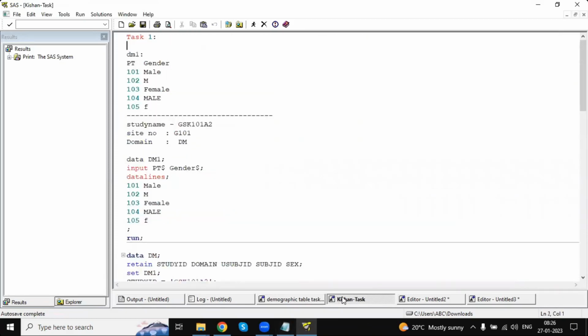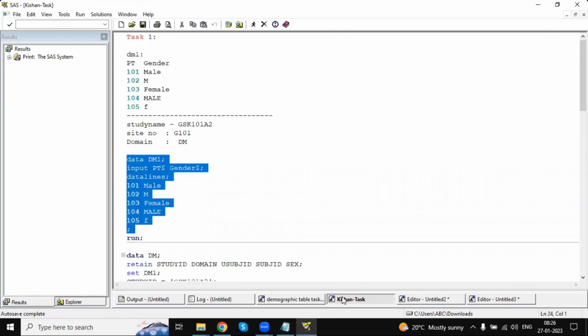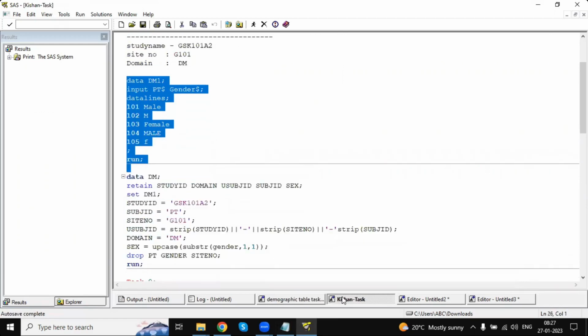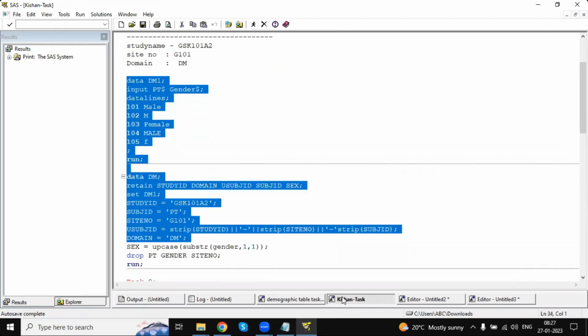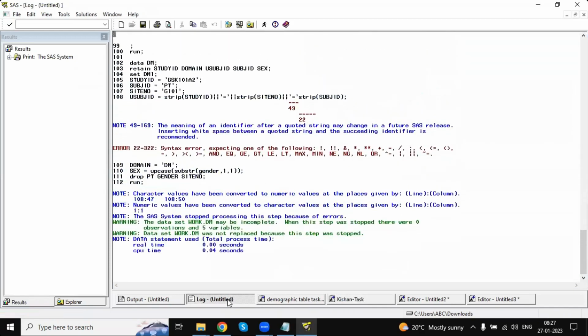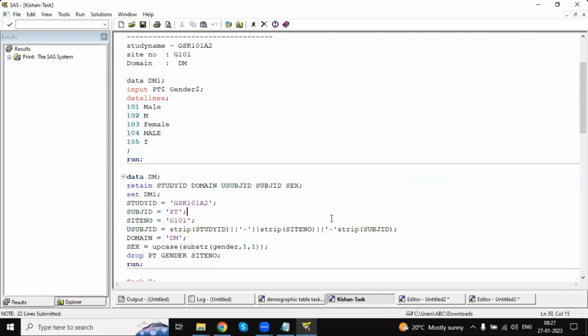Ishan, what is your task? Patient gender details, study ID. A unique subject ID derived by combining the three variables, the sex variables. Okay, got it. You have to concatenate, right? Use a concatenate operator.